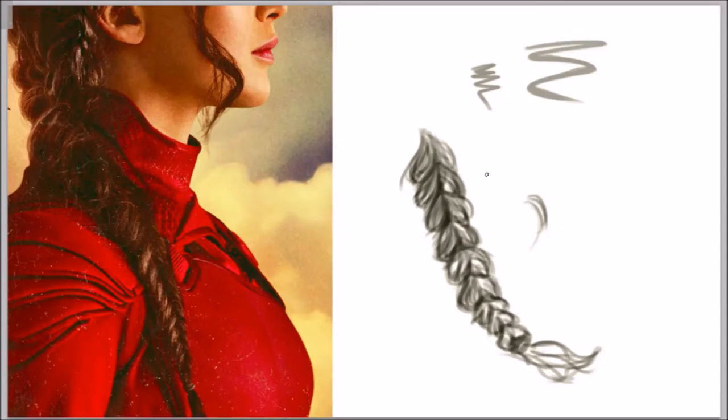Finishing off the braid with extra loose hairs and detailing. Swift movements, like when you watch raindrops fall into a puddle. And that's pretty much it to a braid. Once you want to render your hair, you can paint over that with a multiply layer and fill it in. But this is the basic sketch I use when I'm trying to do such things.